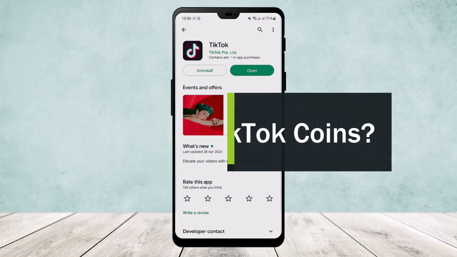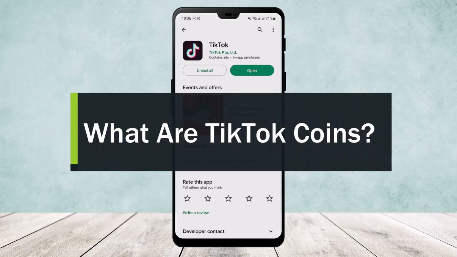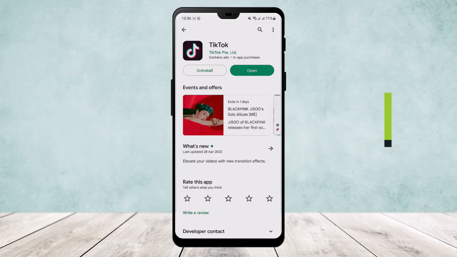What are TikTok coins? Well, interested? Let me guide and explain it to you. Hello everybody, welcome back to the channel. Today I'll explain what TikTok coins are and what they are used for.